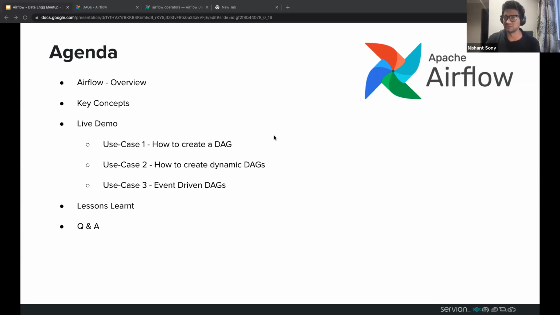We're going to touch on 3 distinct use cases, how to create a DAG. DAG as a concept is something that I'll touch on in a bit, but essentially it's pipelines that we'll end up creating within Airflow. So we're going to do some basic DAG creations. I'll be live coding, and we'll look at how easy it is to actually roll out a DAG in Airflow.